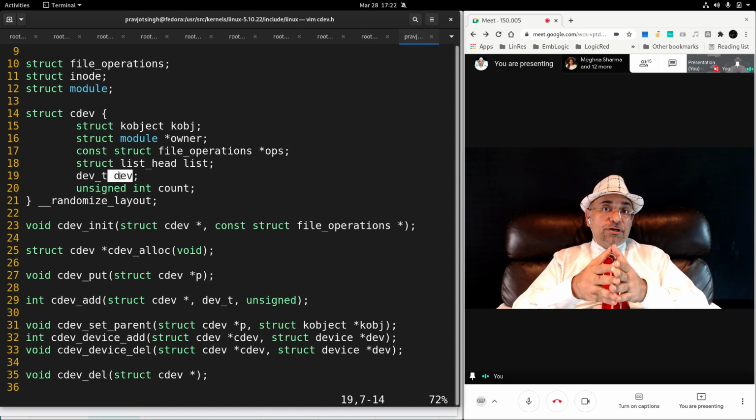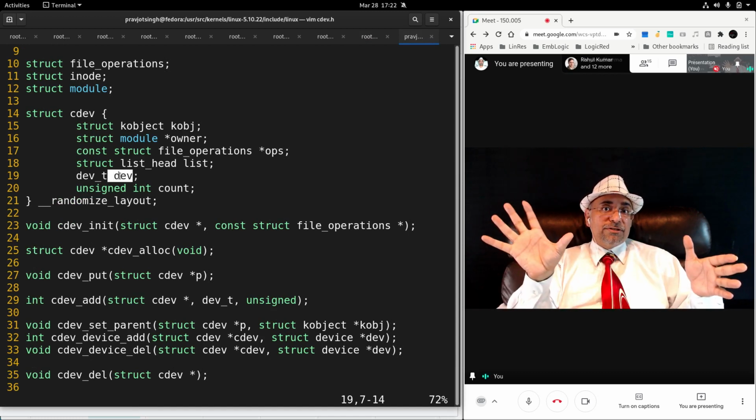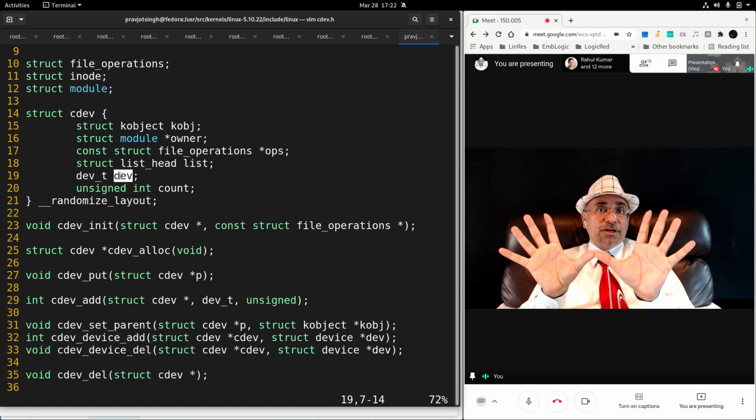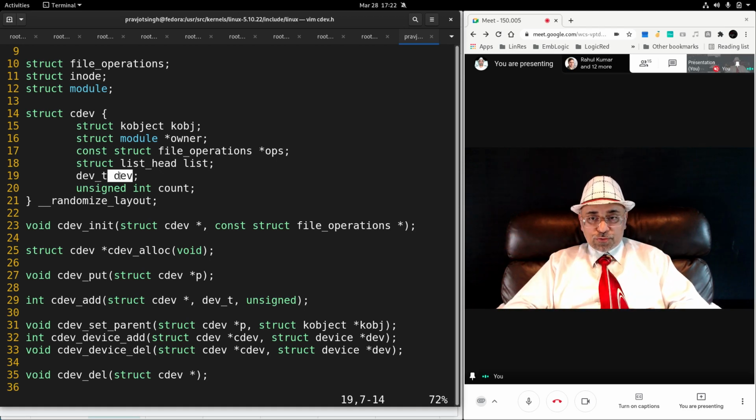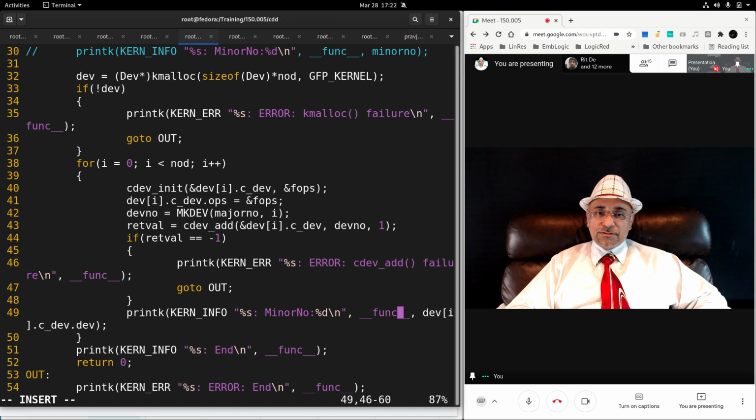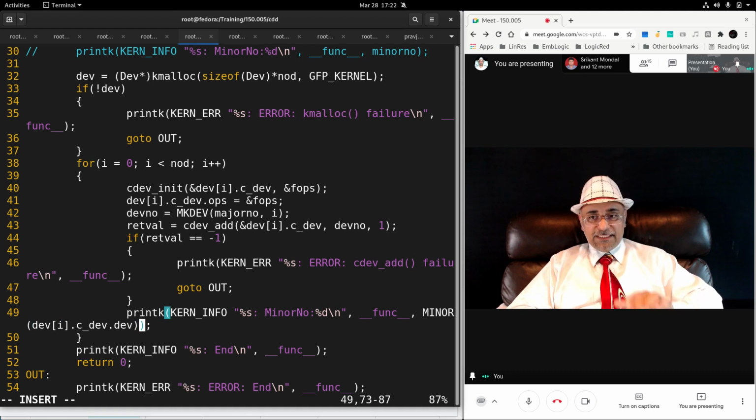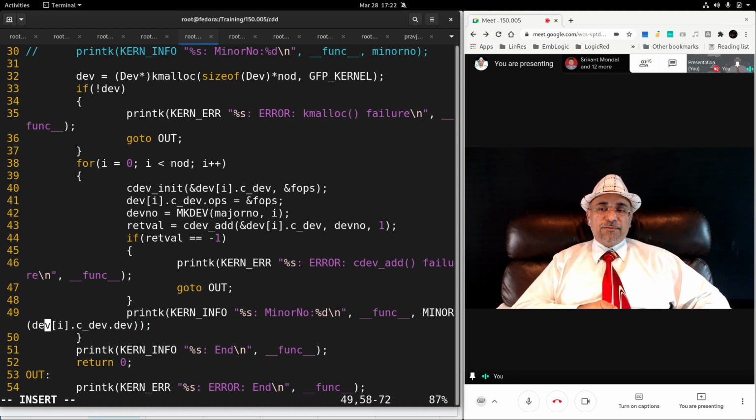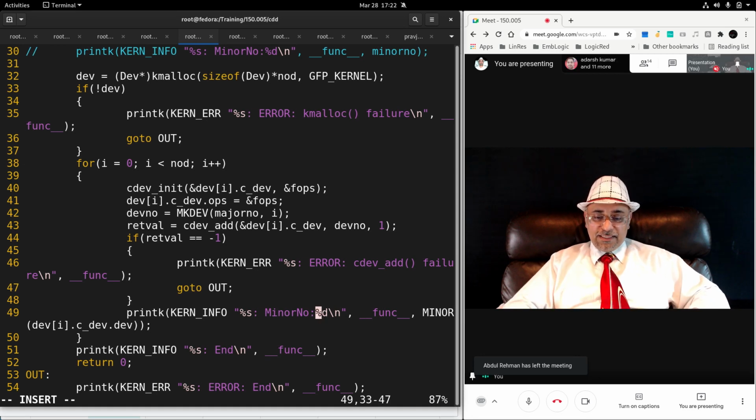Now it's a dev_t. It's a 32-bit variable. Upper 12 bits are the major number, lower 20 bits are the minor number. So we'll fetch the minor out of this using the macro MINOR, like this. Now if we get the correct minor numbers, that will be the proof of concept. Okay, let's see.